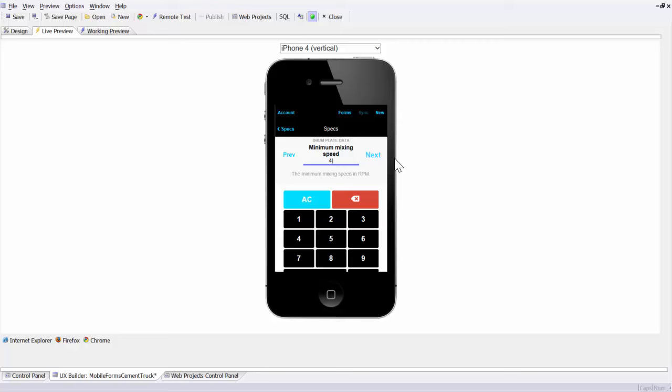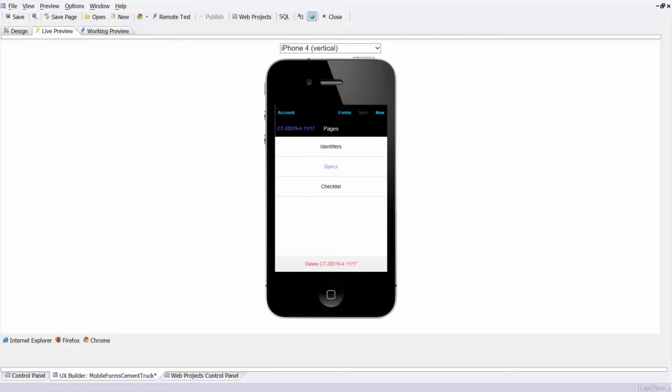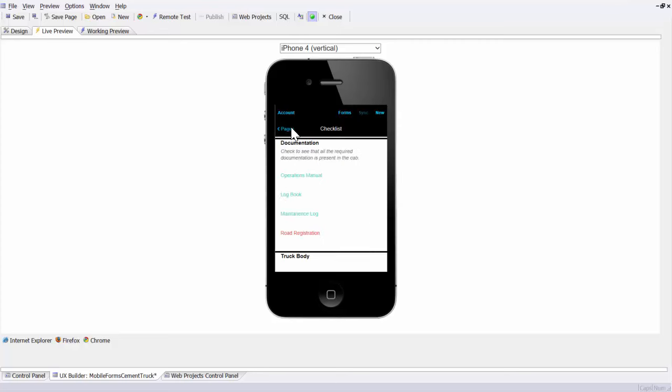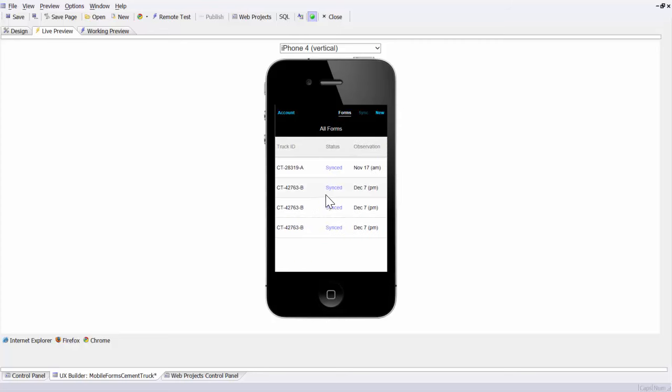And if, let's say, I modified one of these, here's a checklist, the maintenance log, let's make that pass and go back up. Now I can synchronize, and this will sync it back. And oh, I've waited too long. I had a user timeout, so it wants me to confirm the password. And it's reconfirming the password. And now it's been completed. And if we go back up to this form, we'll sync that. See that it is synced.